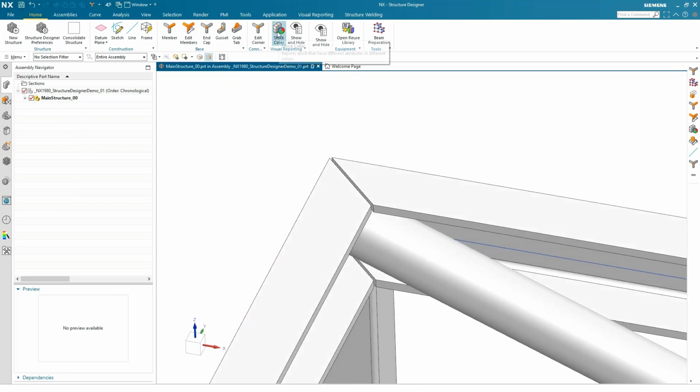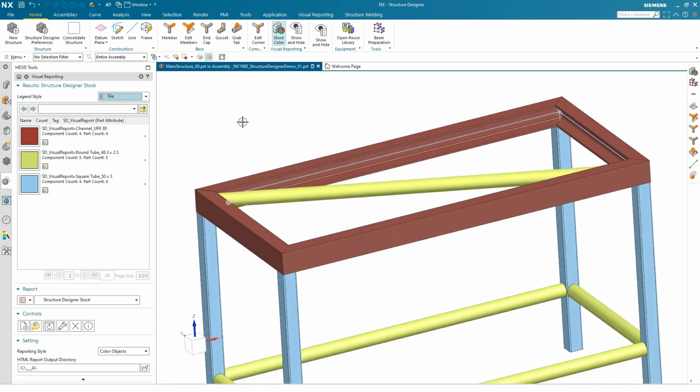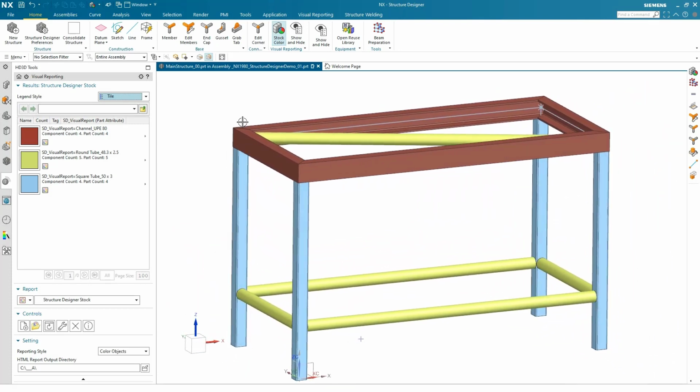A quick review of our stock shows what we have that comprises our model. Just a few enhancements in the design category, but extremely productive.